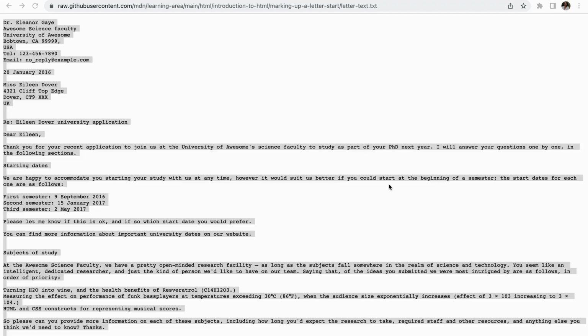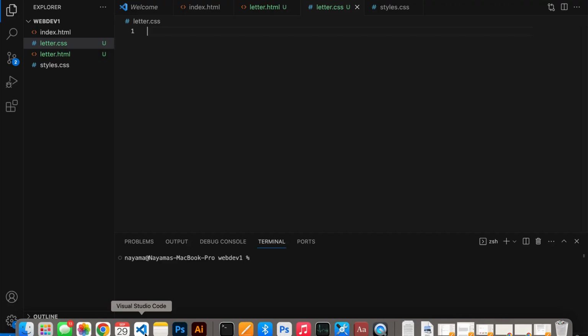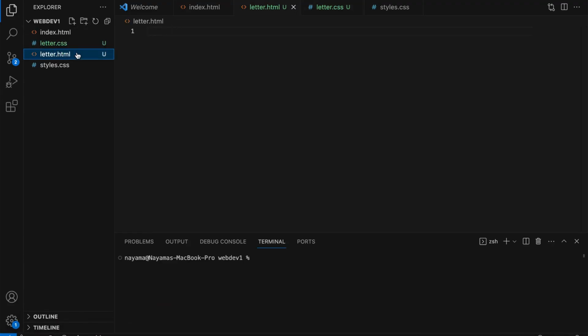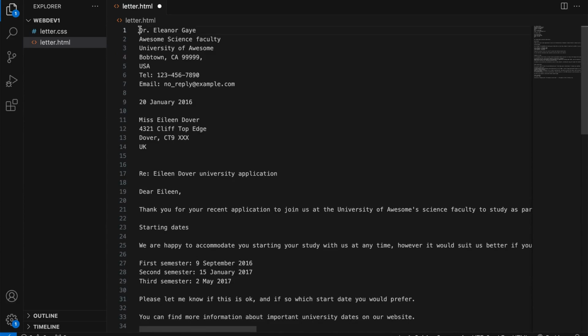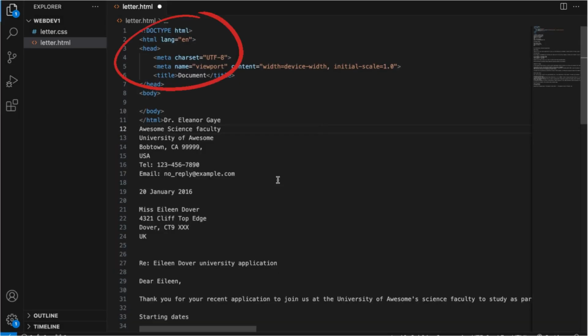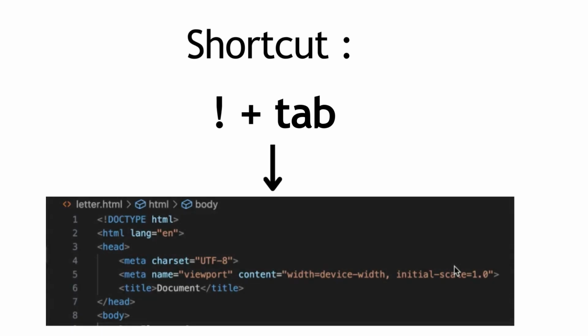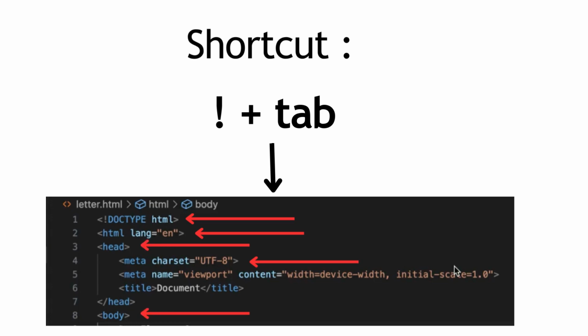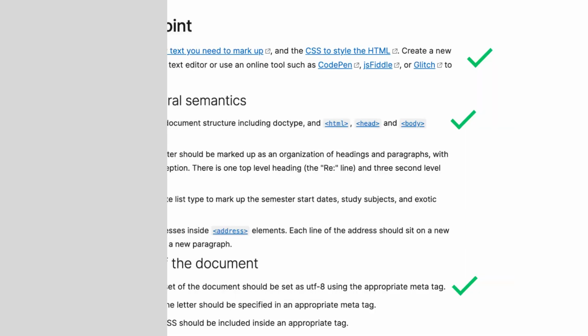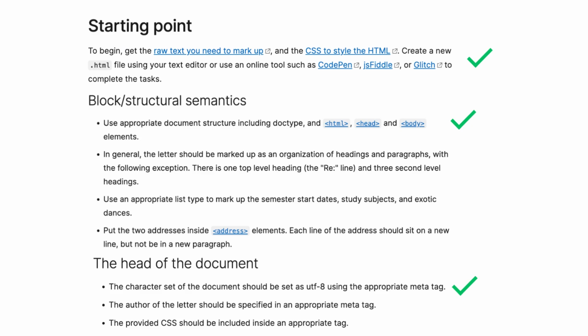So let's do it. First, I got the raw text from a link in the assignment brief and pasted it into my HTML file in my VS Code editor. As you can see, I created a boilerplate of the HTML document very fast. How did I do that? I simply used the shortcut ! and tab, which makes the skeleton appear automatically, complete with the doctype, HTML, head, body elements, and the UTF-8 meta tag. And done! 3 parts of the list are already complete.